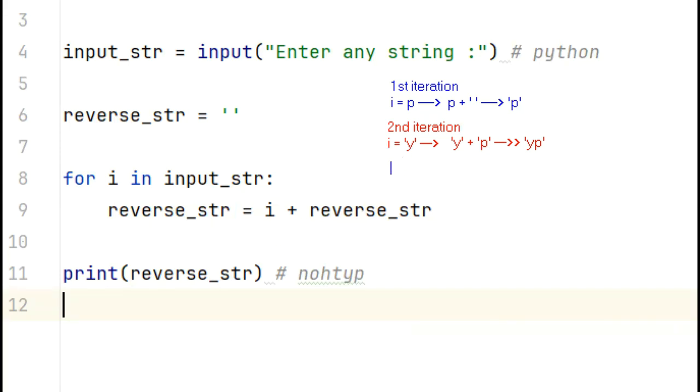Next, in the third iteration, the i value is the letter T. So T plus what is already in the reverse string, YP, finally gives us TYP. Understanding? All the iterations repeatedly execute, and finally we get the reverse string.